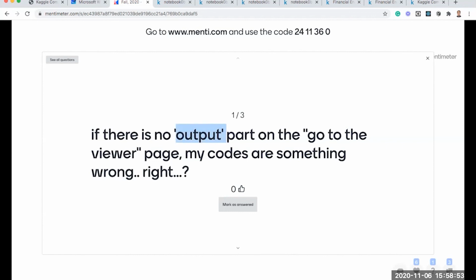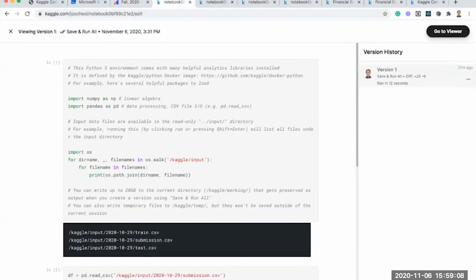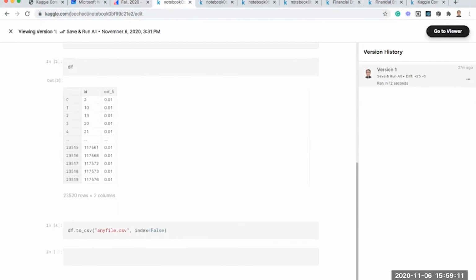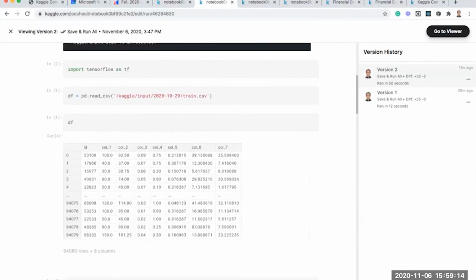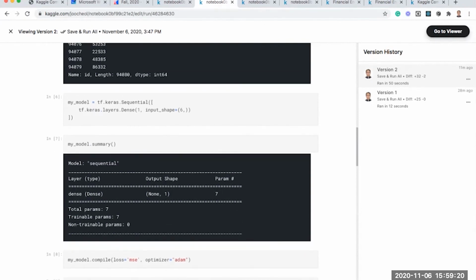So I said, yeah, you may not have the output widget, but you should have the output menu. 7, 6, and 7th line. So you are talking about how to make a model here. Yeah. But I think, yeah, it's almost 4 o'clock.